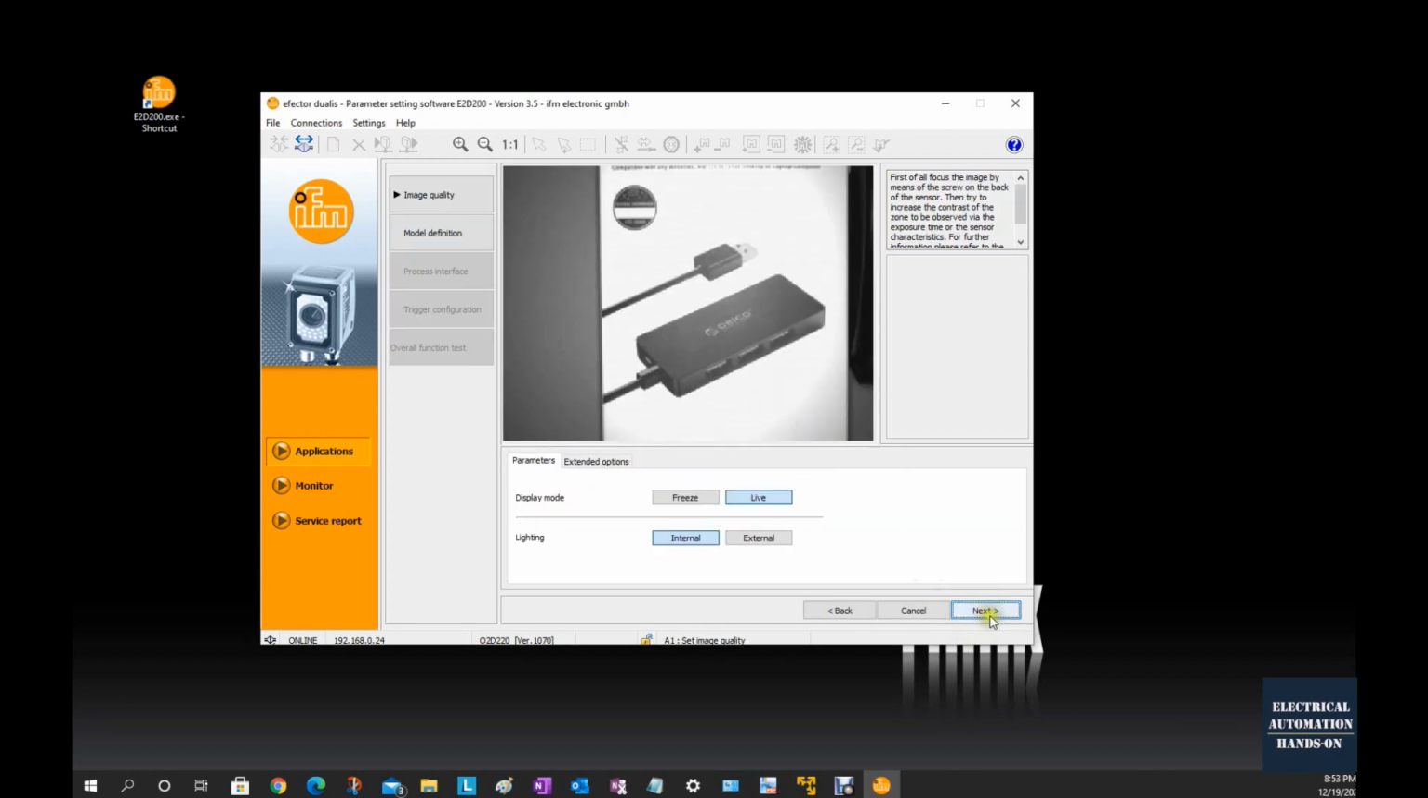And then we can click the next. We start to build up this model definition. In this program, I will set up two models here. So one is this. Firstly, I will create this. Click create model and then click the next.